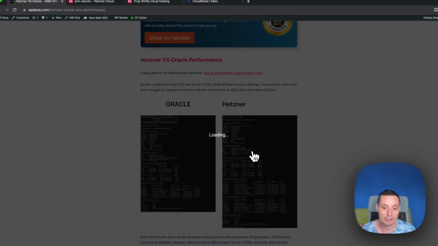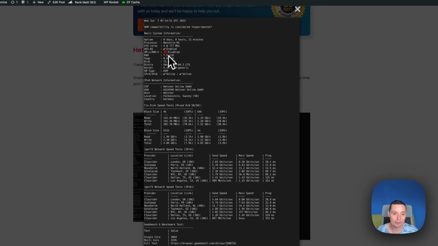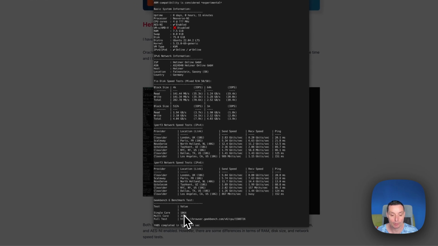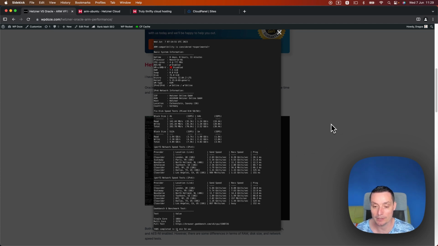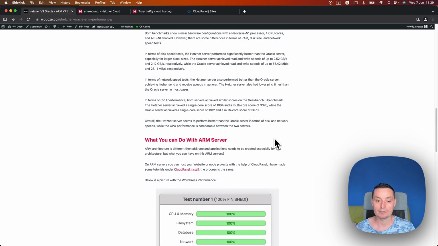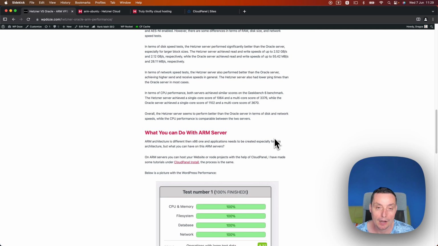Now if we check the Hetzner one, you see that we have 8 gigabytes of RAM, the same 4 CPUs, and you have better speeds for the disk. You have about 3 gigabytes per second in read and write, and with Oracle you only had megabytes. So this is better if you have applications that are using the disk. Another thing that is better for Hetzner is the network speed. You have more than 1 gigabit per second transfers. Also, the single core is about 1000 and the multi-core is 3300. It's a little lower than the Oracle one, but these are pretty good speeds. So in these benchmarks you see that Hetzner is doing better in the disk and networking areas.